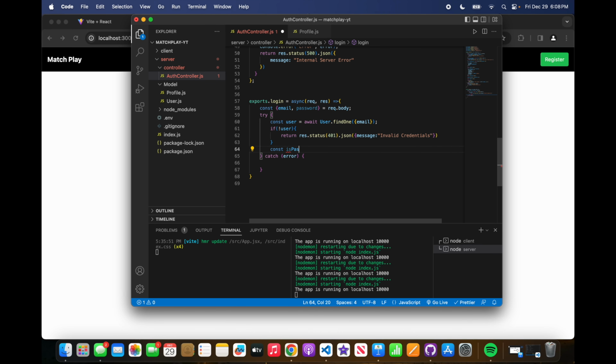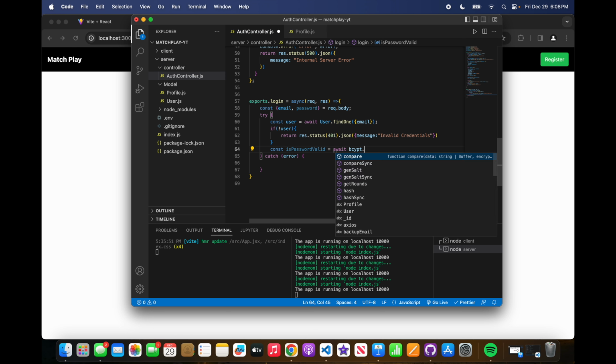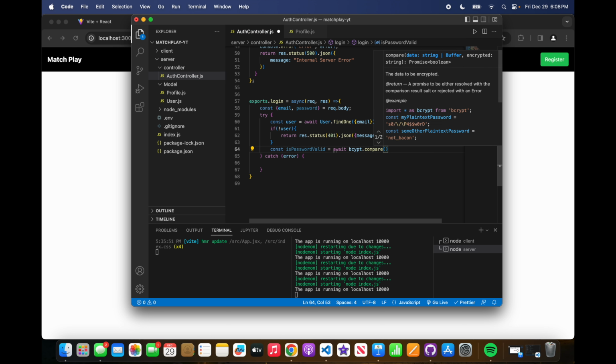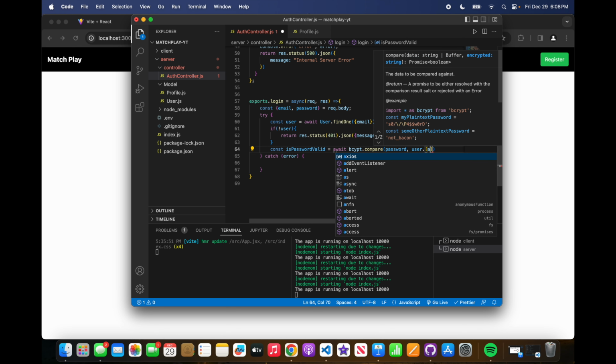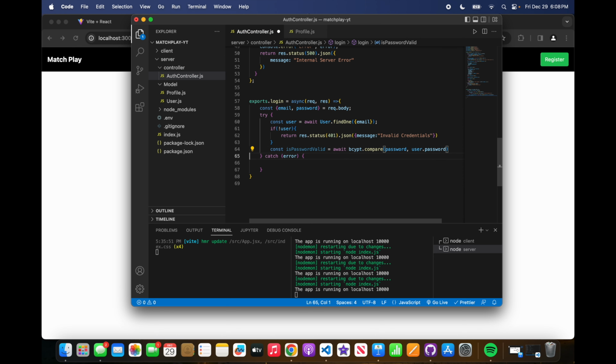Const isPasswordValid. And here we're trying to decrypt the password. Well, we're trying to compare it, not decrypt it. Let's use that word. So await, because our password is currently hashed, we want to compare the hash to what we have: password with user.password. So this logic is if the user is not in the database. This says if the user is in the database, then we want to compare the password to see if the password is correct.